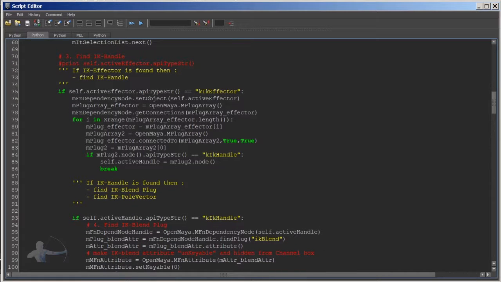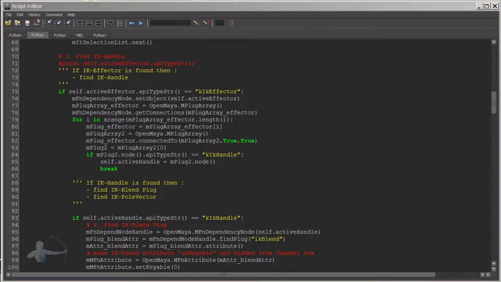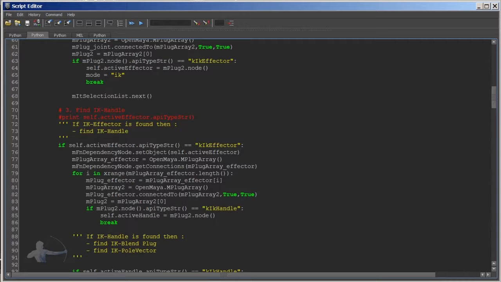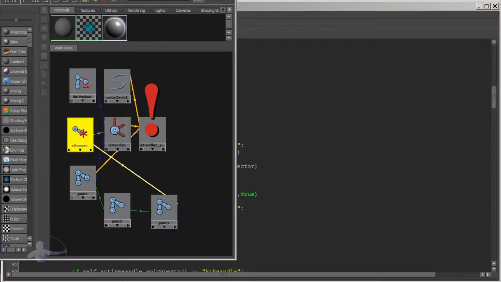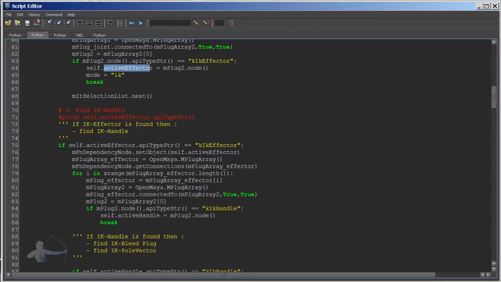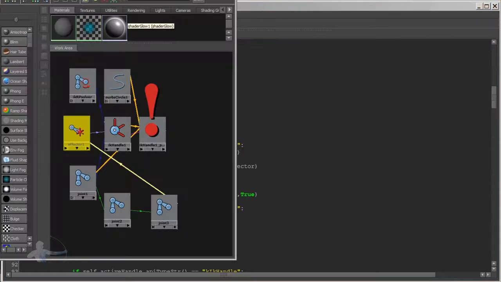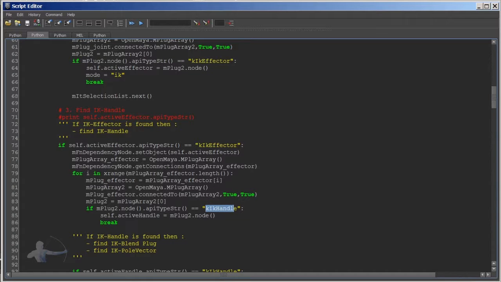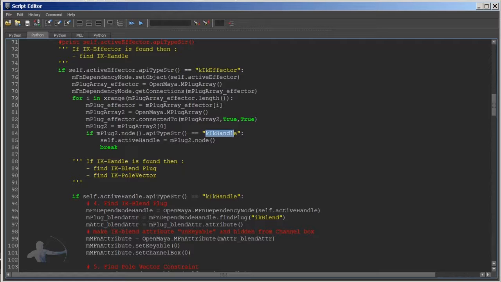And here we would start collecting the information. If you know, we have already grabbed the information of one of the elements out of 7 elements, which is active effector. We have grabbed the information of this effector node. Using this effector, we would find out the IK handle, because IK handle is connected to effector node. After finding out the IK handle node, we would find out its attribute. And the attribute which we are going to find out is IK blend. And that's what we need to control.